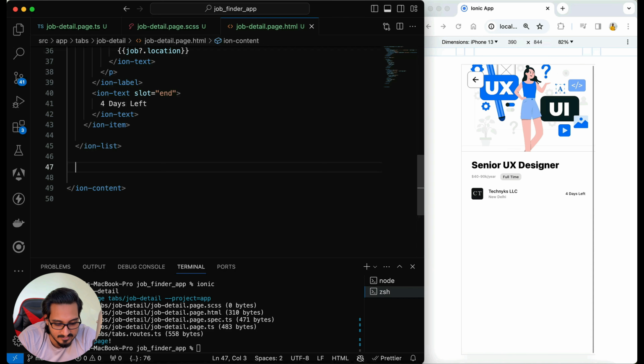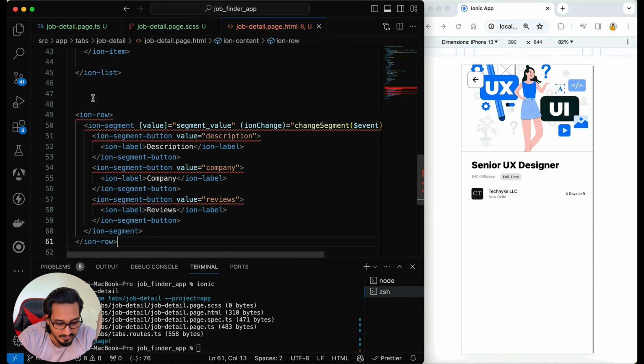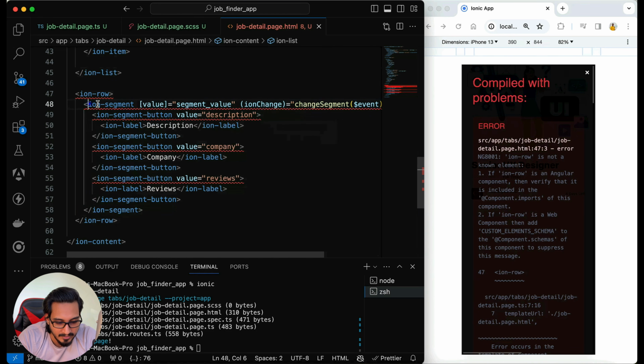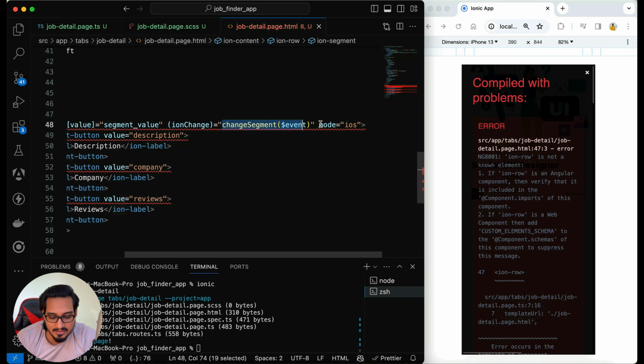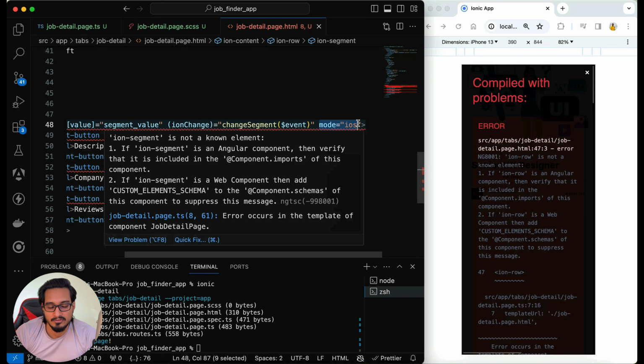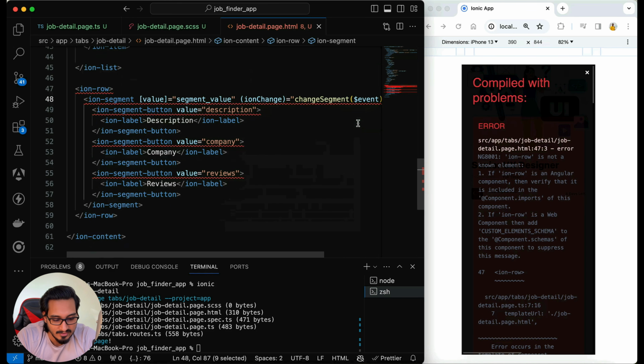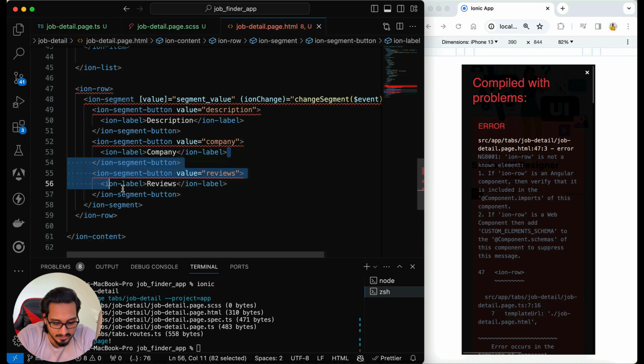After the ion list, I'll have an ion row here, where I'll pass the ion segment value, which I'm just going to define. And whenever it's changing, I'll have a function where the event will be passed, and I'm giving the mode as iOS because for Android also I want the same design. All right. Then ion segment button will be used, where I'll just have the label. That's it in all the three cases.